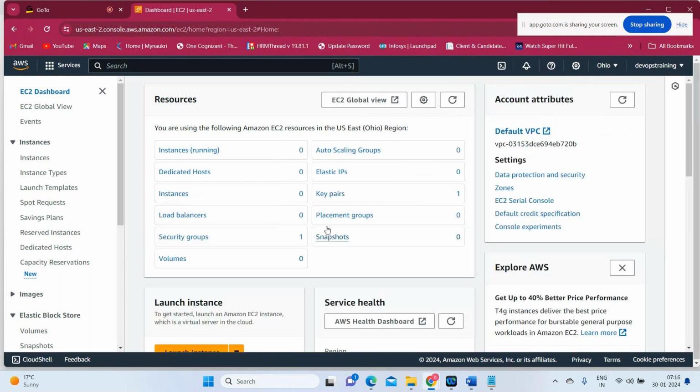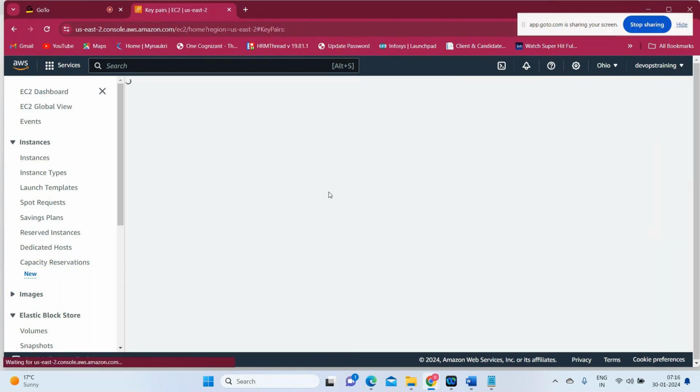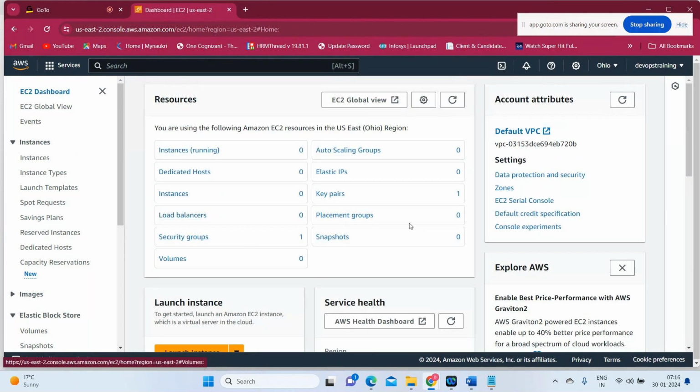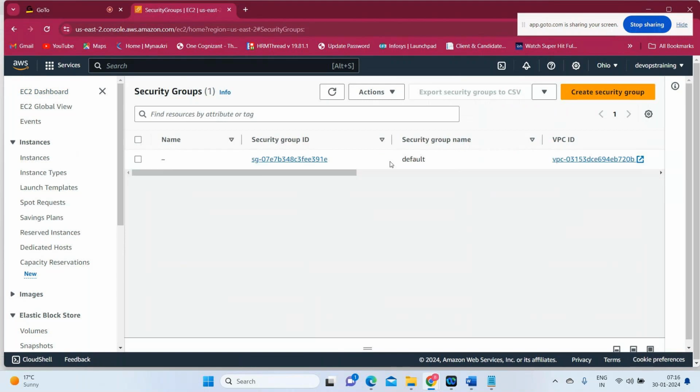Now observe here. In this, everything should be zero. I have created one key pair, my existing key pair is there. For you, this will also be zero. So make sure everything is zero, guys, except the security group, which is there by default. You can't change it. It is the default one. You can't delete it, you can't modify it.